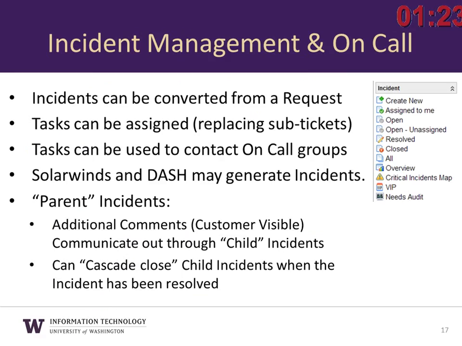Incident management. Again, it's an incident if something's broken, if they had a service yesterday and they don't have it today. I showed you briefly how to convert a request into an incident, and that would be the most common way incidents would be generated, is that they come in as a request and we convert them to an incident and work it as such.